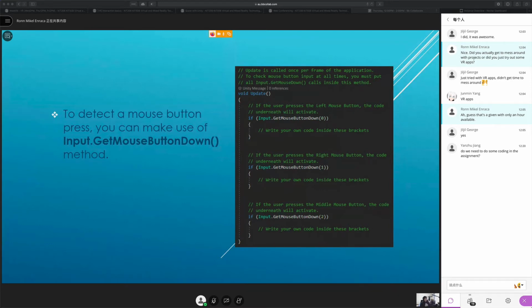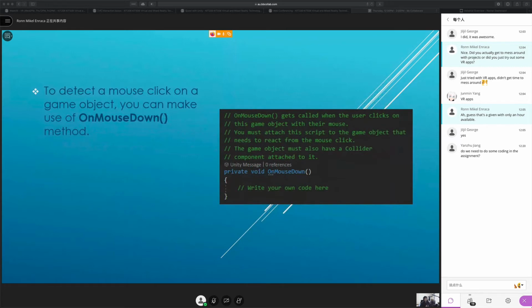And then lastly, if you want to be able to detect a mouse click on a game object, you're going to be making use of the OnMouseDown method. So this one goes outside of the Update method, and that's because this method will only get called if the application actually detects a collision between the position of where the mouse cursor was when you're clicking on it and the boundary of the game object. So that's going to be the collider of the game object.